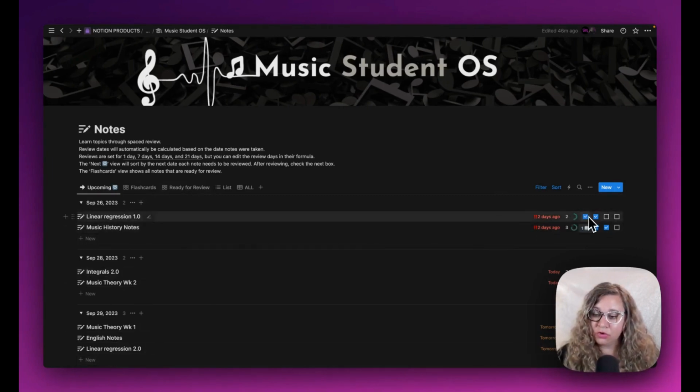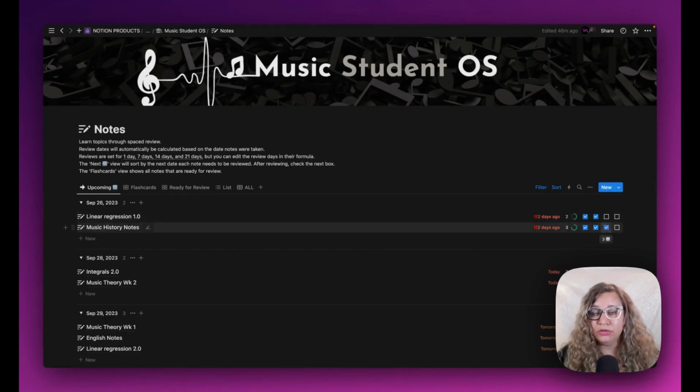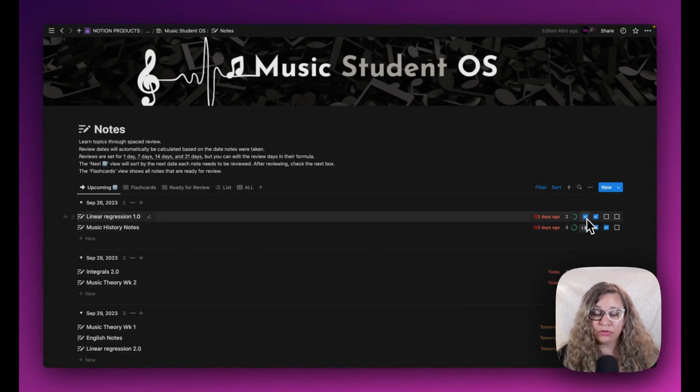Each note has 4 review dates set to it, and those are going to be based on the date that you write the note. We have it for 1 day, 7 days, 14 days, and 21 days after you first create a note to review that topic.